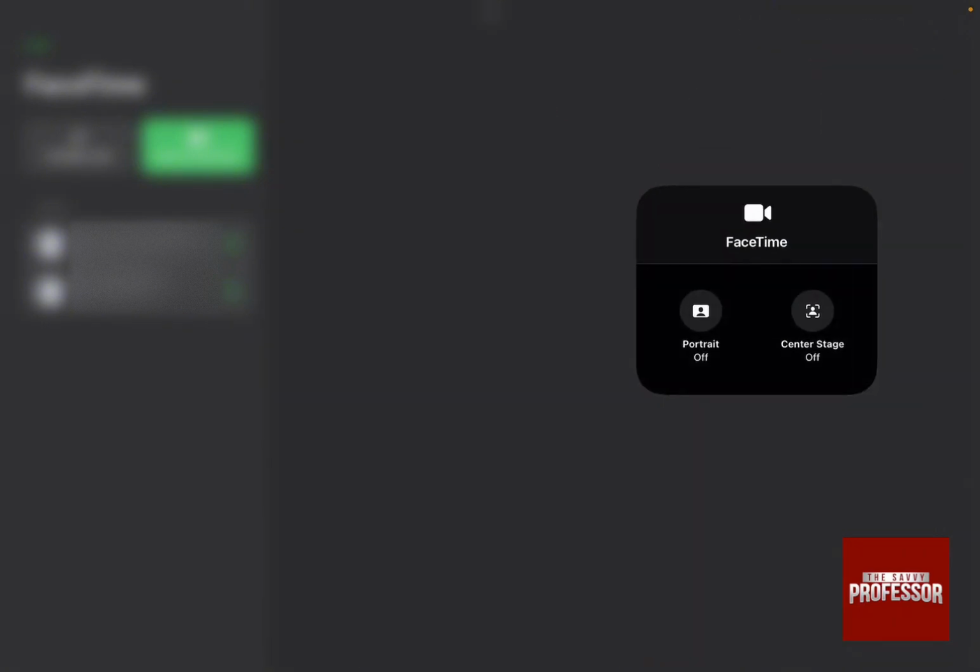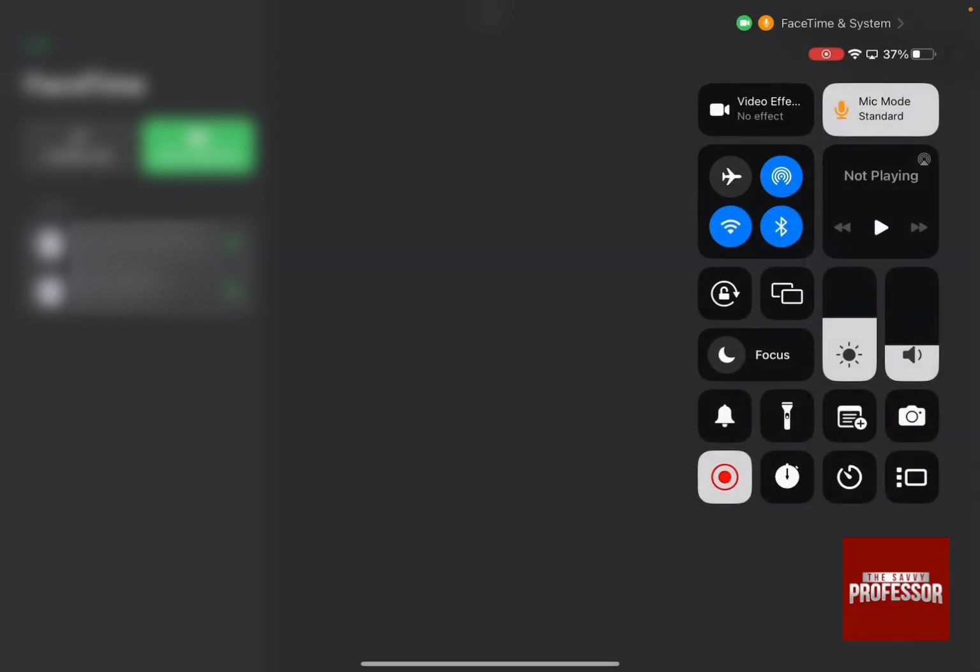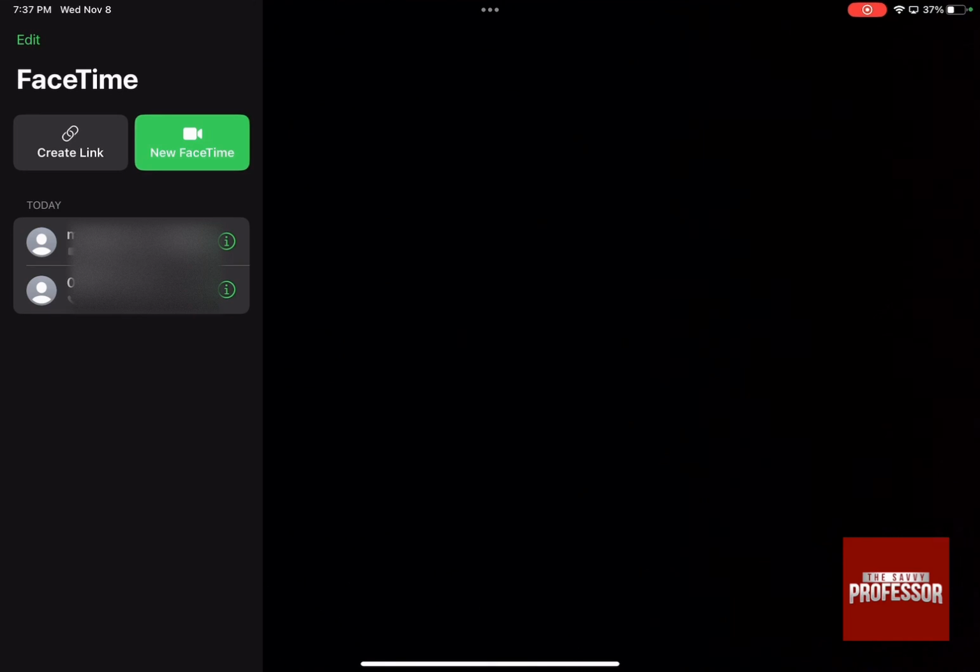By clicking on video effects, there are two options over here. Make sure that your center stage is turned off. And what do I mean by center stage? It is the feature that causes your iPad camera to follow you and make you at the center of the screen at all times. By turning it off, right now, if you are going to make a new FaceTime, you are going to find that the camera isn't following you.